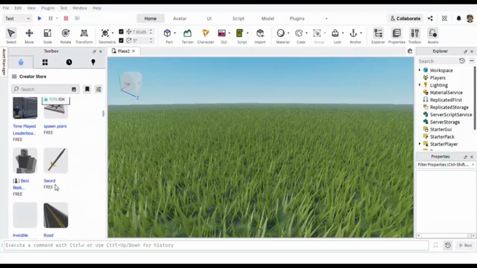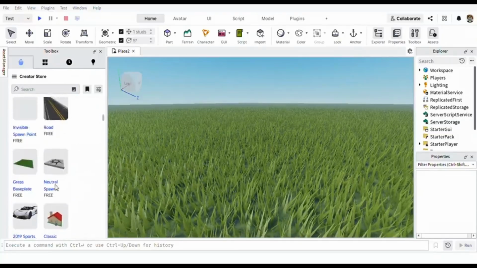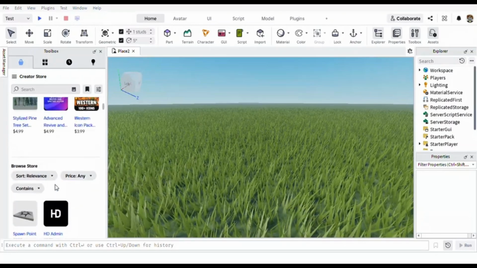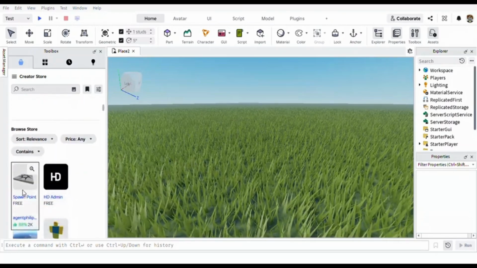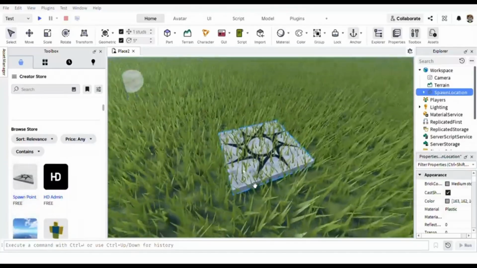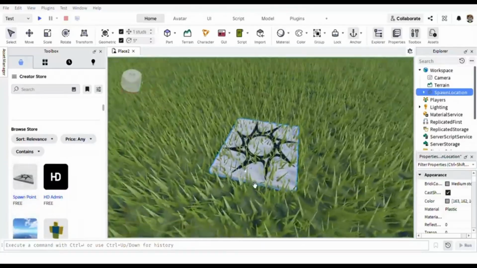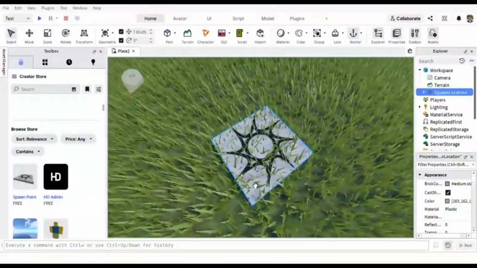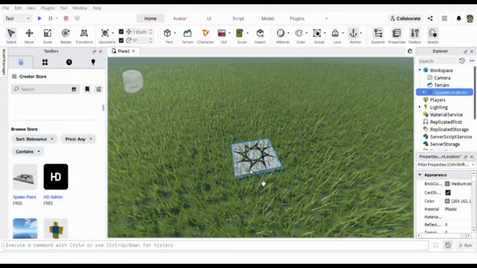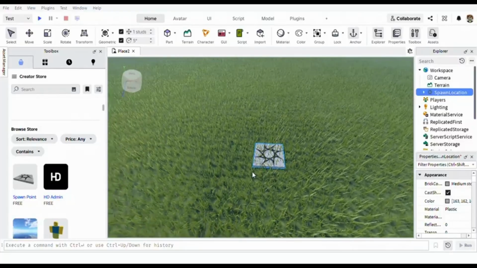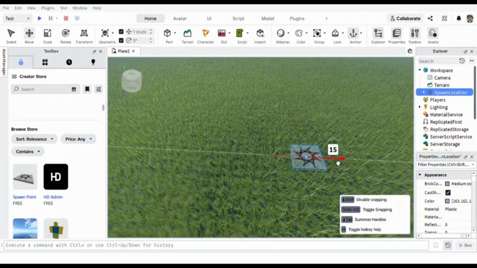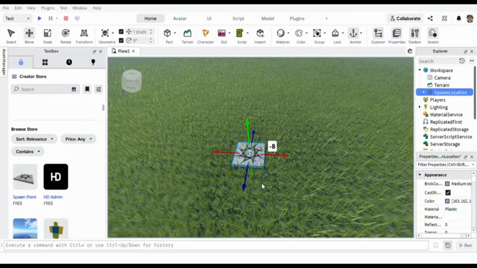You might want to scroll down, and then click this model, which is the starting point. If you click it, it will show on the platform like so. Click it on the platform, and then click move up here. You can see red, green, blue.